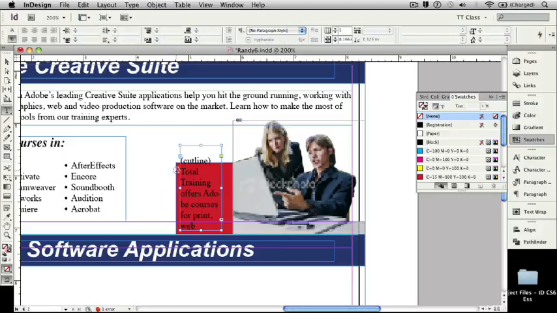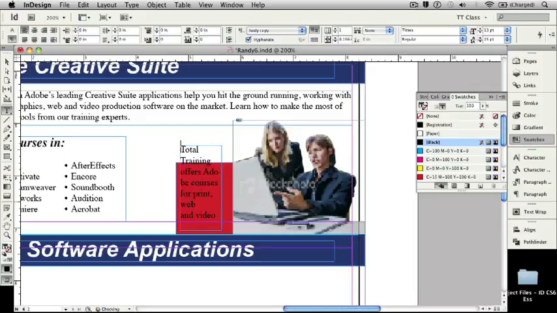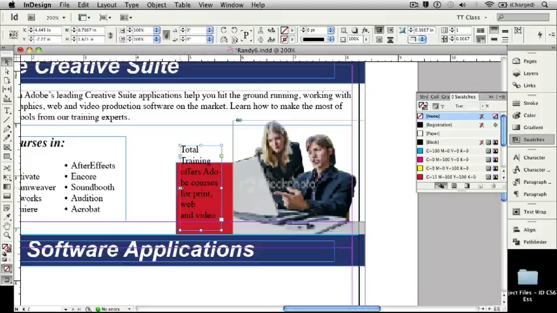I'm going to get rid of this little return and the text for cut line here. I'm just going to delete those. And what I'm going to do now is take this text and adjust it, so it shows that Total Training offers Adobe courses for print, web, and video. I'm going to place this down here inside the area for my text frame.